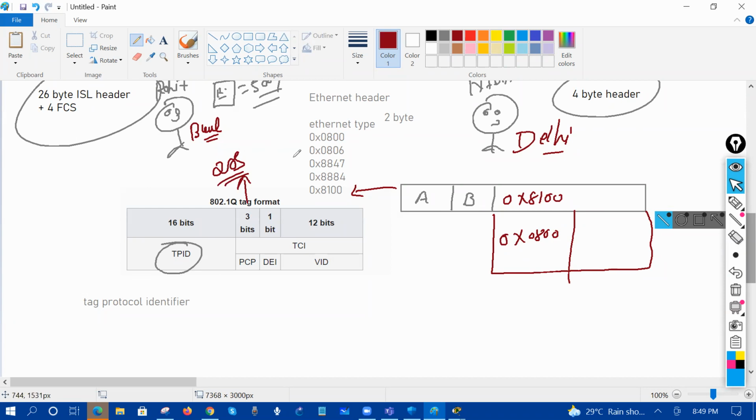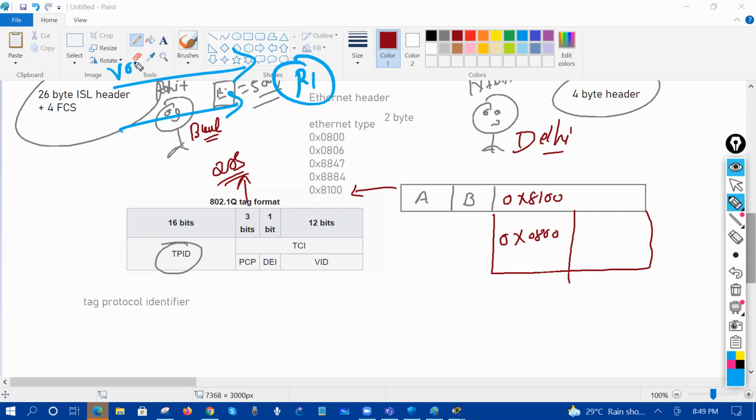We'll see that in the advanced lecture. Based on these 3 bits, you can prioritize the traffic. This traffic will go first. For example, if the router will receive 2 types of traffic, one is the voice traffic, and one not router, the switch.